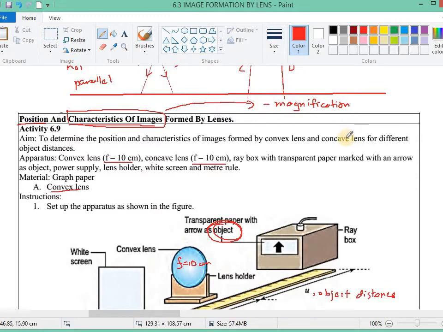The magnification of the image. That means is the image bigger or smaller or the same size as the object. Second is the orientation. Orientation means is the image upright, inverted, or laterally inverted. Upright means like this. Inverted means upside down. Laterally inverted means left and right are opposite to each other.